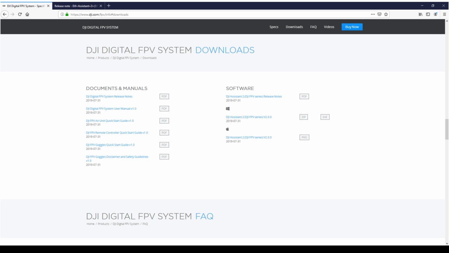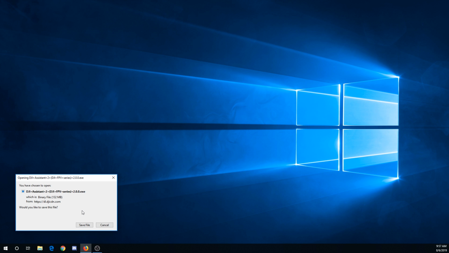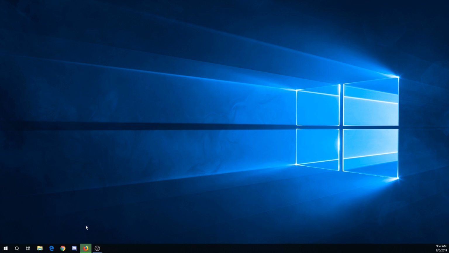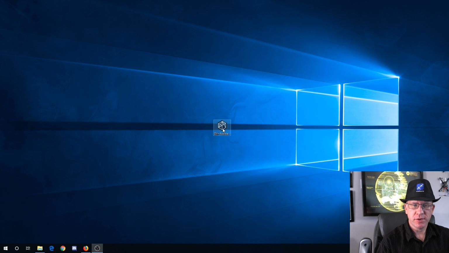So go back here. I have a Windows machine, so I'm going to go ahead and load the EXE. So it's asked me to save it to my desktop, which is what I'm going to do to get this installed. We'll see if this goes better than it used to. It used to complain a lot. So here I've saved this to my desktop, and I'm just going to go ahead and run it.